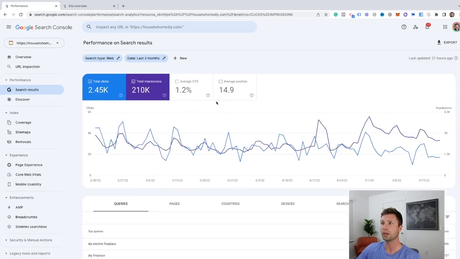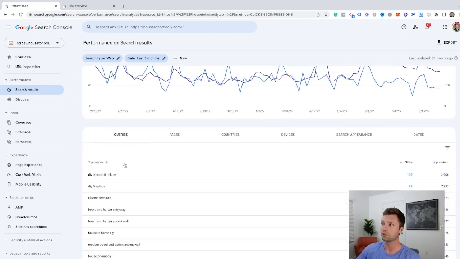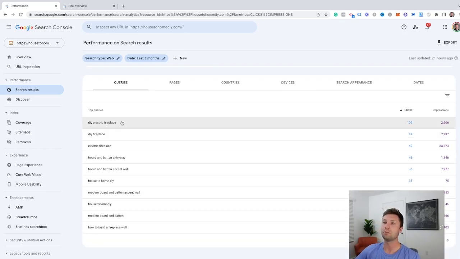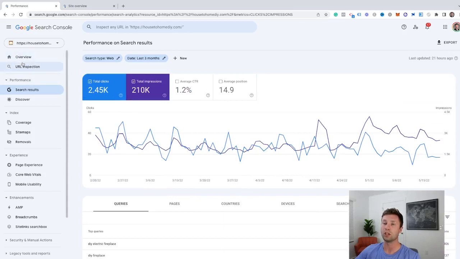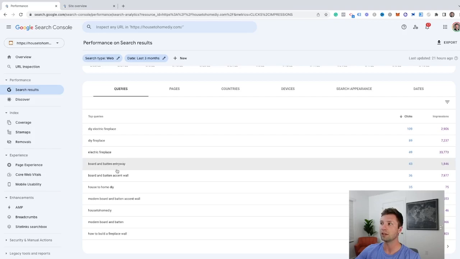We're gonna come back over here down to this tab. And in here, there's a lot of great information. So as you see, the queries, now queries is the thing that someone typed into Google in order to see your website or see your specific search result. So if you come over here, you can see my top queries, as we saw from the overview, is DIY fireplace, electric fireplace, board and batten entry wall.